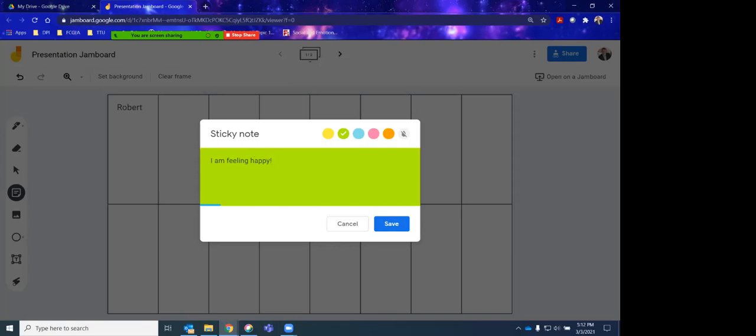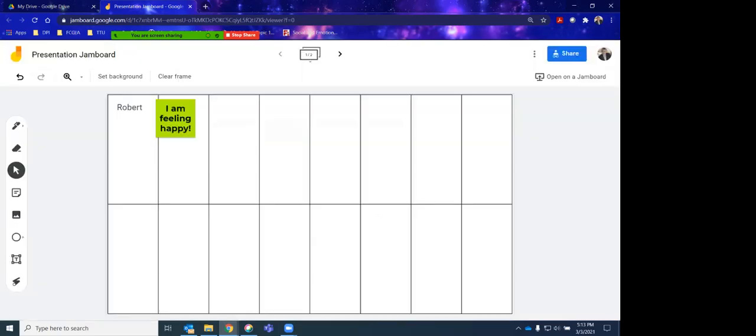As soon as I'm done and happy with the text that I want to put in there, I click save and it will put it on the Jamboard. Just as in a sticky note dispenser, when you pull one off, the next one pops up. That's the exact same thing that happens on Jamboard. It'll automatically pull back up your sticky note because you may want to add another one. If you do, go ahead and write another one. If not, go ahead and hit cancel and it'll take you to the Jamboard right here.